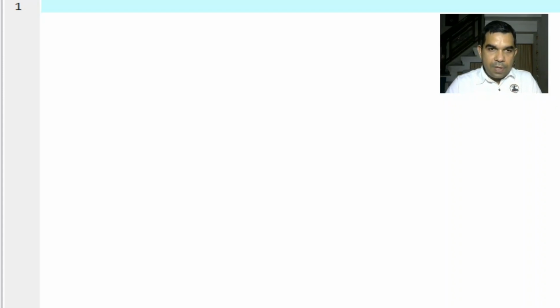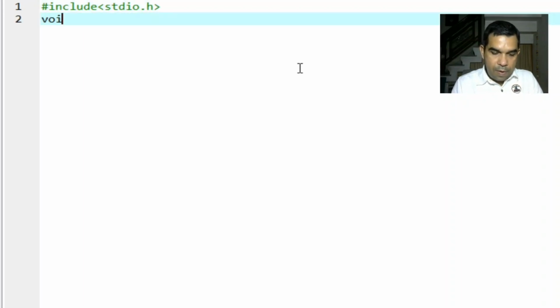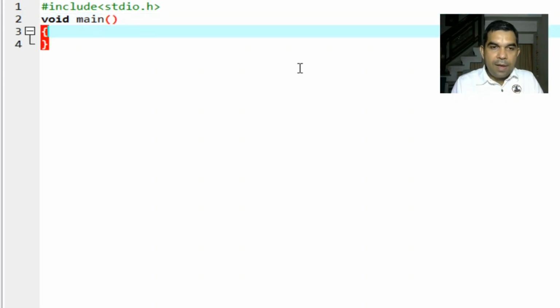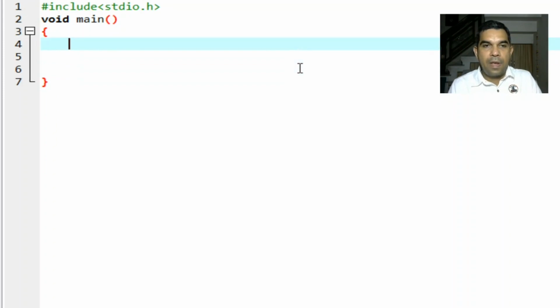We start with #include <stdio.h>, then void main, and then the curly bracket. And as you know, the whole of the program is written inside the main function.